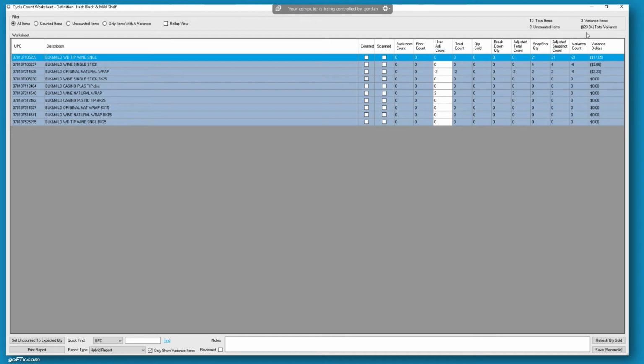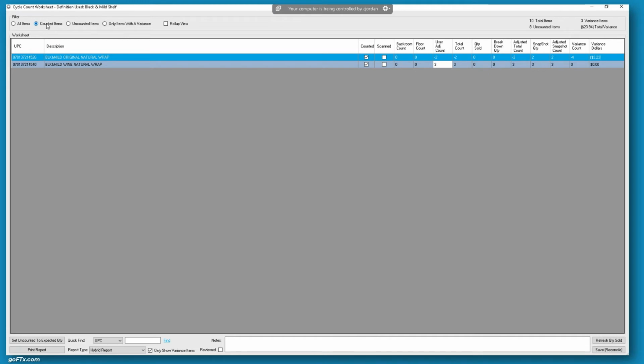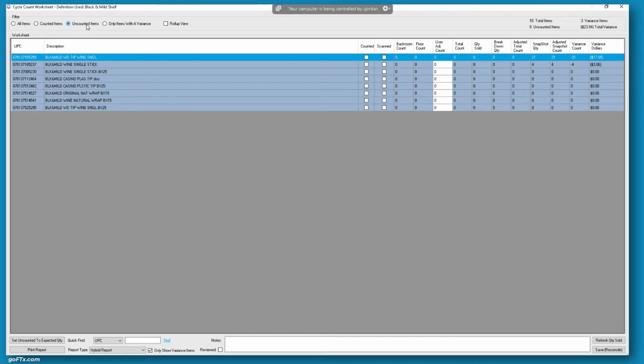Besides sorting by variance count, we also have filter options on the top left. The default is all items. If you do a full store cycle count, this is going to be a very lengthy list. You can filter instead to only your counted items. That shows us only the items where we've entered an amount. Only your uncounted items. We can use uncounted items and the variance count column to sort to quickly find stuff that we may have missed.